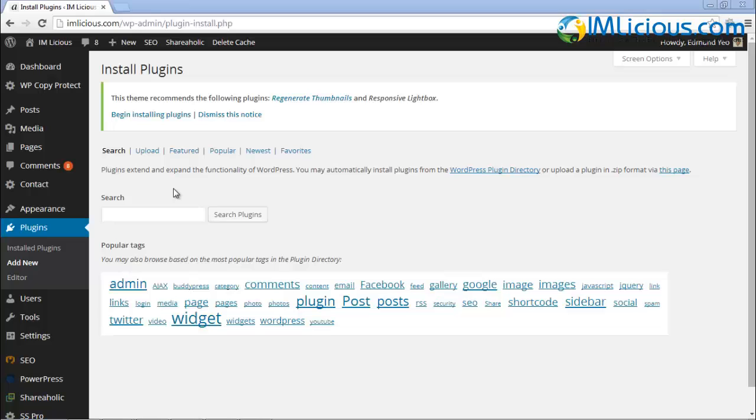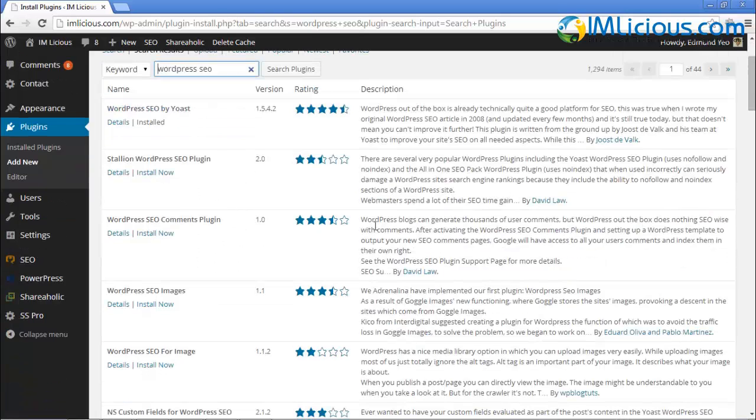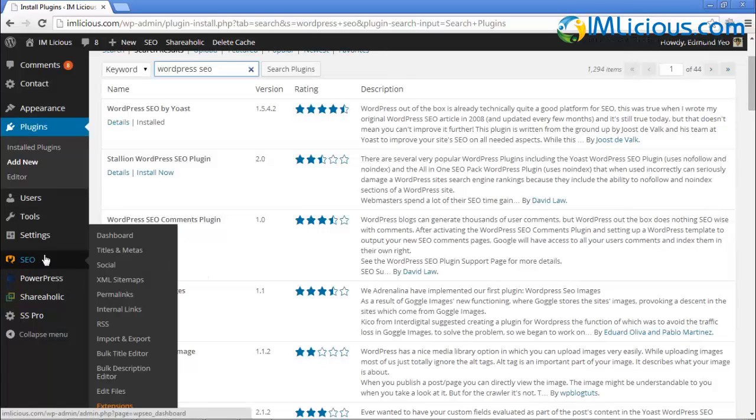Before we start, you need to install the WordPress SEO plugin. You can just go to plugins, click on add new, type in WordPress SEO here, and then click on search plugins. Here you'll be able to see WordPress SEO by Yoast. If you haven't installed the plugin, you can just click on this install now button, which is directly below the plugin itself, to install it and then activate it. After you have activated the WordPress SEO plugin, you'll see this symbol here, SEO.